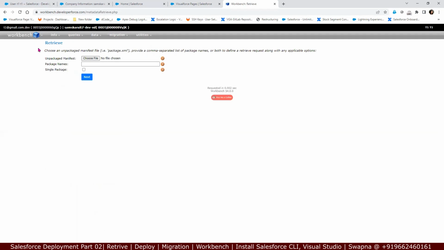When I retrieve it, it is going to ask me a couple of pieces of information here. First of all, it is going to ask me to choose a file. Choose a file is nothing but a package.xml, the one which we created yesterday. So I'm going to use the same one.